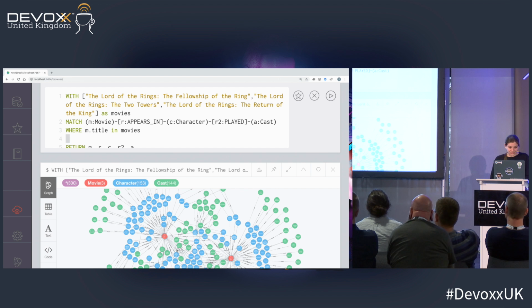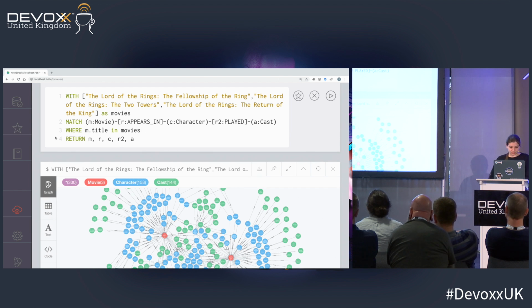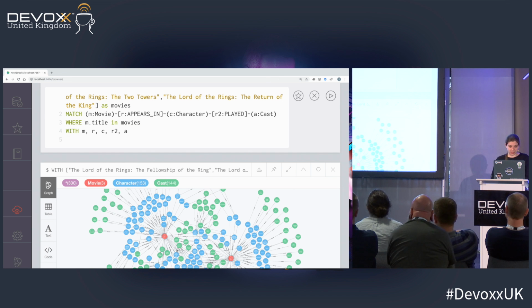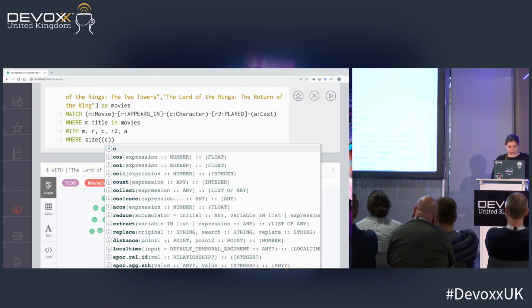So in that, we're going to add, I think, everything here. With that, and then where size of this would be character.